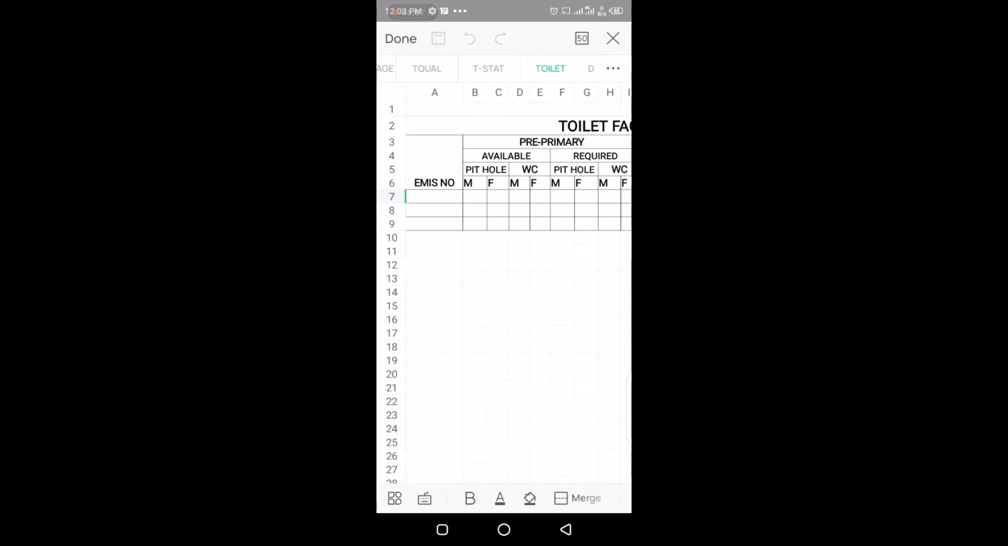Pre-primary, how many toilets did you allocate, or let me say units, did you allocate for pre-primary classes? How many are available? If it is split, you put it there. If you don't allocate at all, put 0 there. It means you don't have.